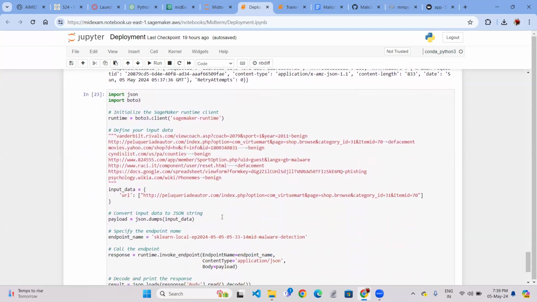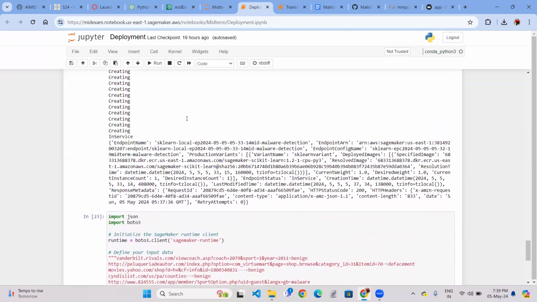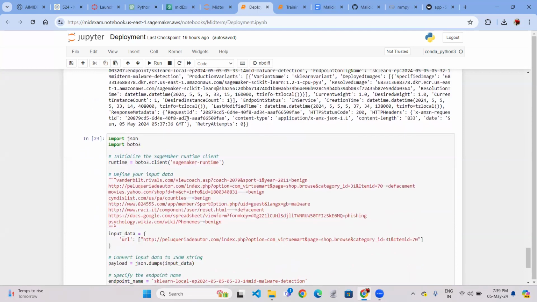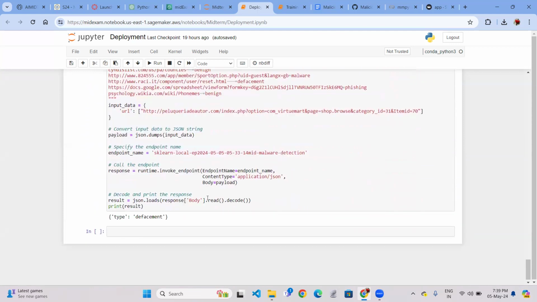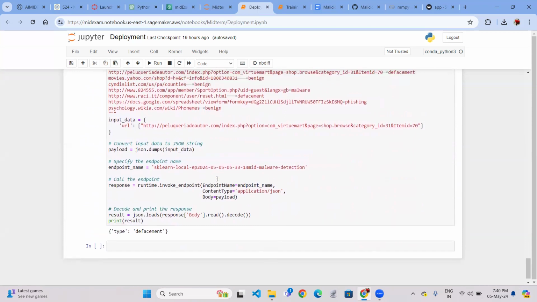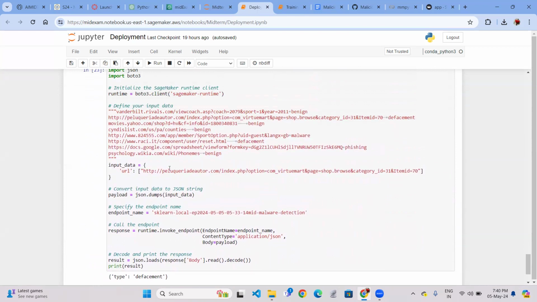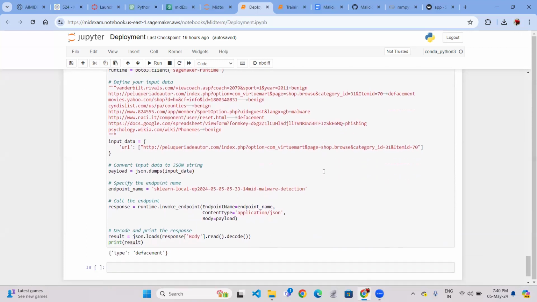After that, to check whether the endpoint has been created and whether it is working, we use a sample malicious file URL, and then we use that with the endpoint name. Here, I gave an input as a PLU query editor as a sample URL to check whether the given URL is malicious, benign, or defacement. So it has been classified as a defacement.